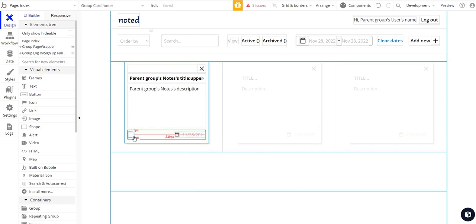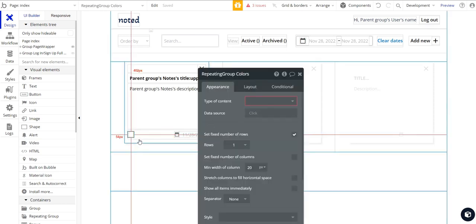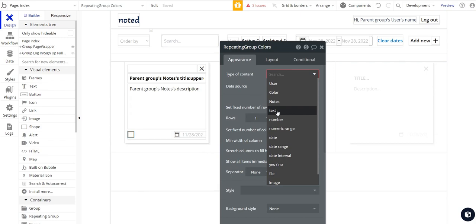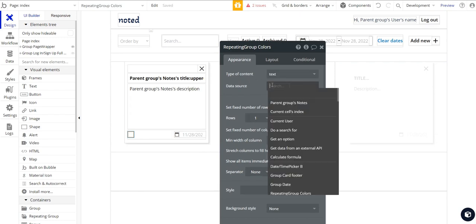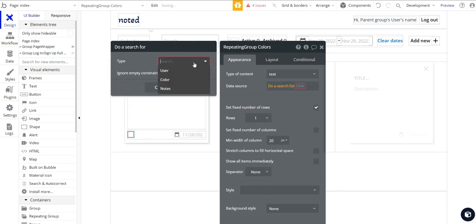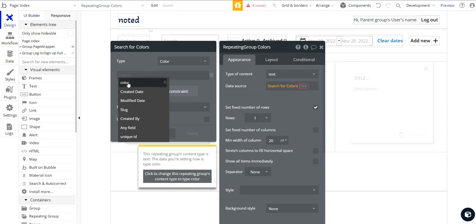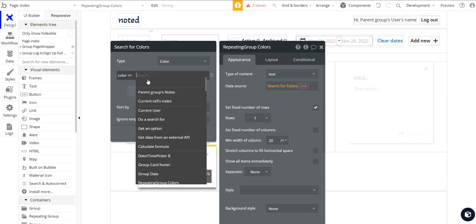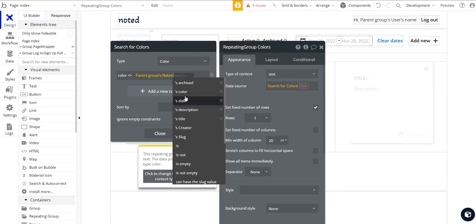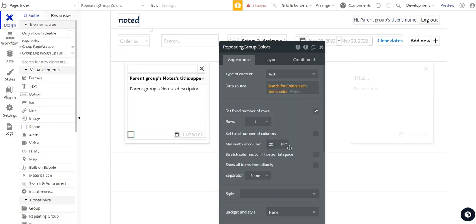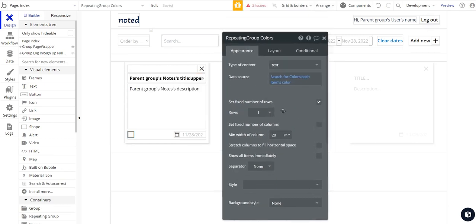Now for the colors group, it's a little bit different because we are going to take the type of content from the colors table. So here in this repeating group, type of content will be text. And for data source, we are going to do a search for color. And we'll add a constraint when color is not equal to parent's group notes color. This means that the color that this card already has as a background will not be shown in this repeating group.